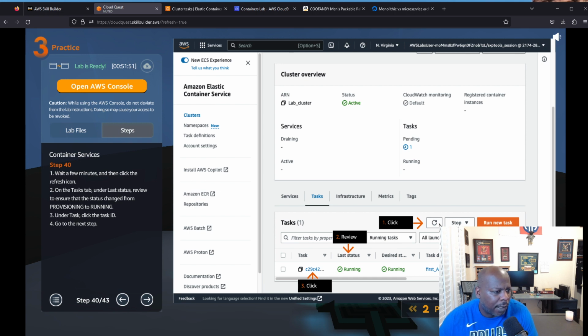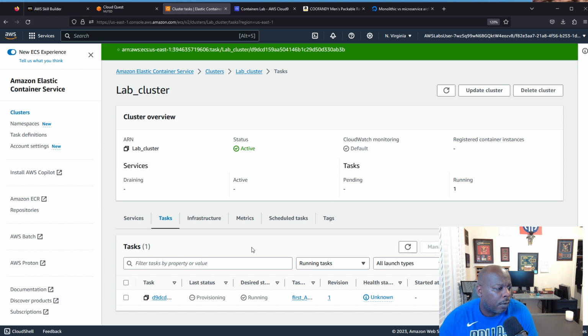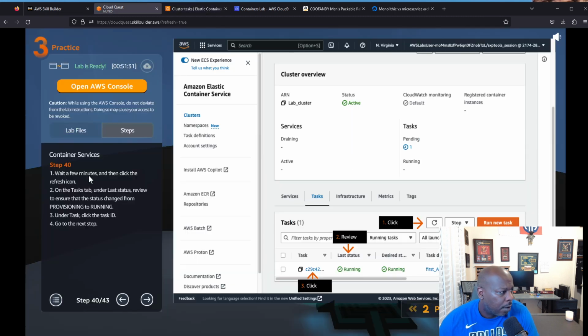Okay, so now click on refresh and review. And like I mentioned, we want the latest status to be running and then desired status to be running, right? So when we come down here, you can just click on this box, let it refresh. So now our status is running, but we also want that desired status to be running. So now on the task tab, on the last review, ensure that the status changed from provisioning to running. Under task, click on the task ID and then go to the next step.